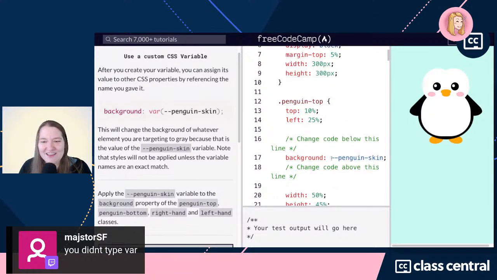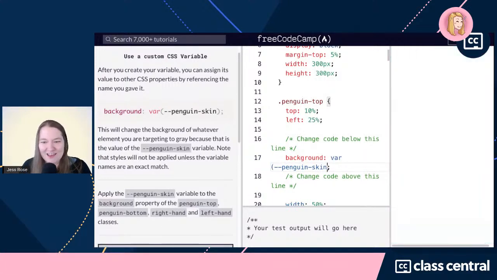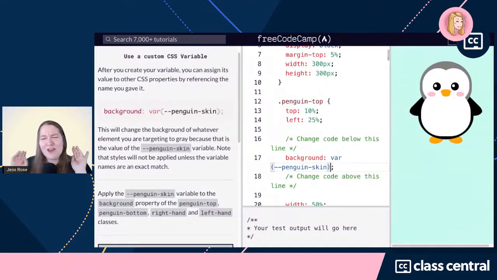I am a deadly serious professional. I completely forgot that you need to tell it. And you all are lovingly screaming at me to say, Jess, you need to tell CSS it's a variable. You can't just add the dashes. You're right.